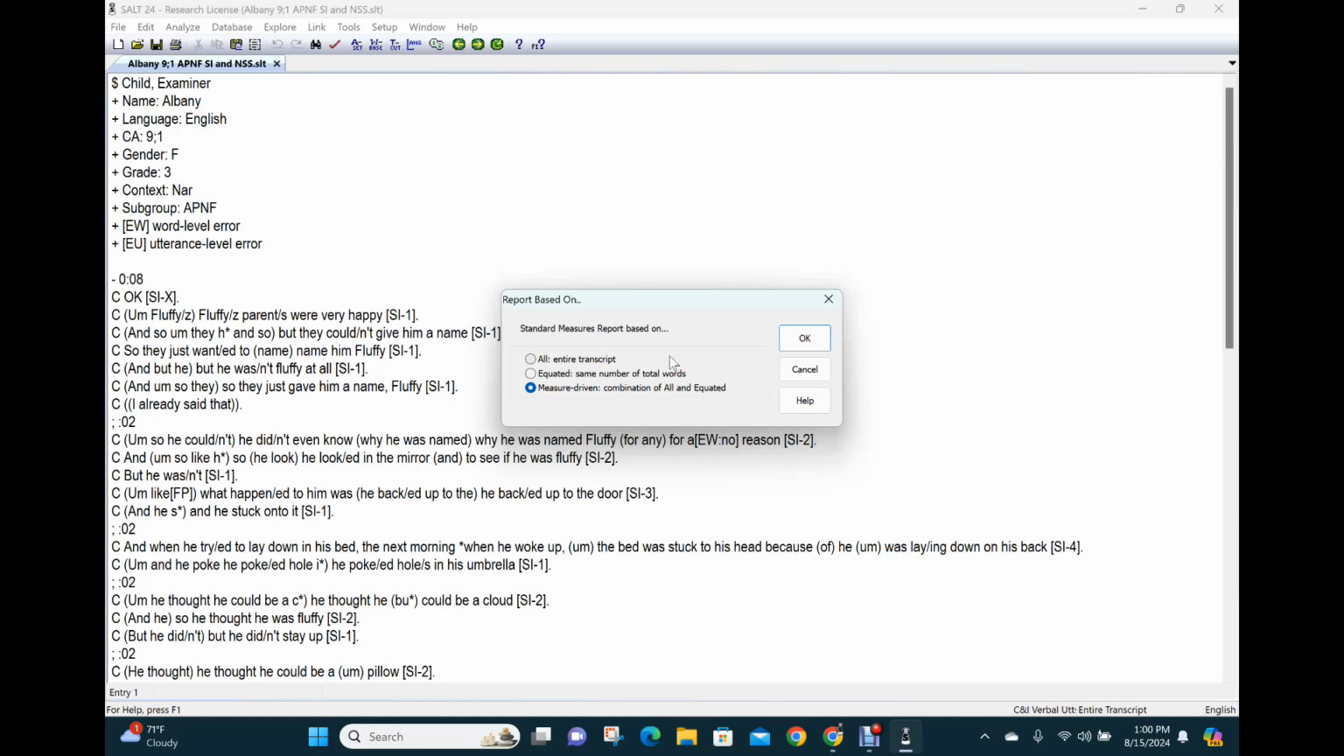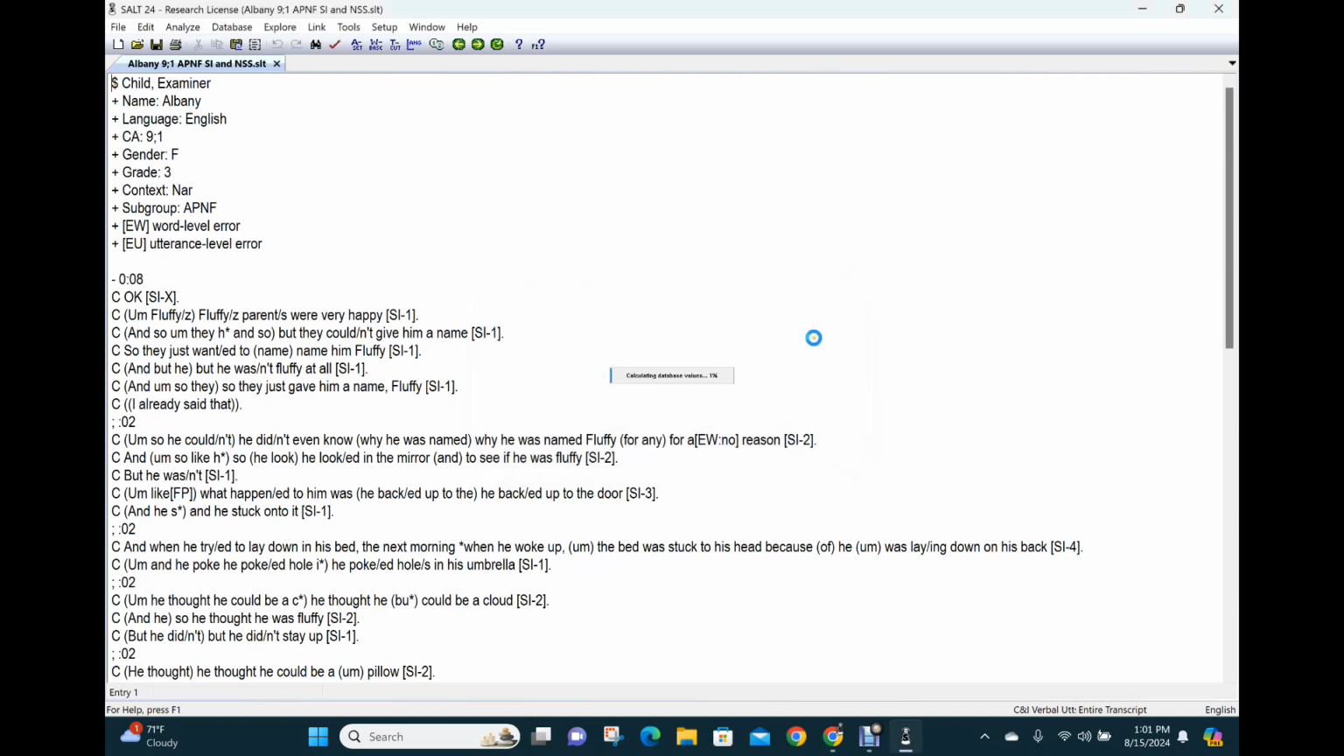So this is kind of a hybrid of the two, meaning that SALT does all the work in the background, but if measures are based on occurrences, like number of errors or number of mazes, then SALT is going to cut those by total number of words. If it's the percentage, so percentage of words, then it's going to use the entire transcript. So I always just do measure driven, and we'll select OK there.